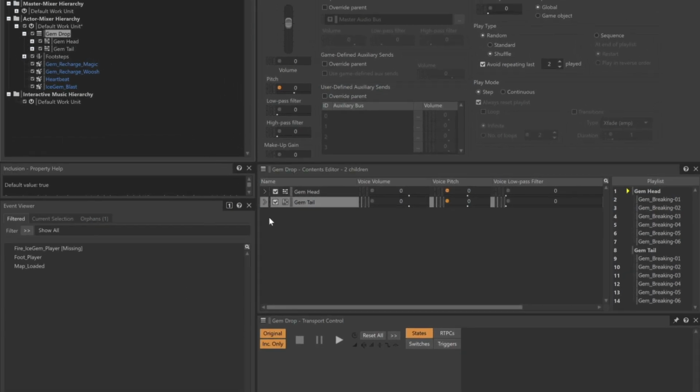Now, if we click the play button, we hear a randomly selected Gem Head, and we see that the play icon moves to the next item in the playlist. We play again, we hear the Gem Tail.